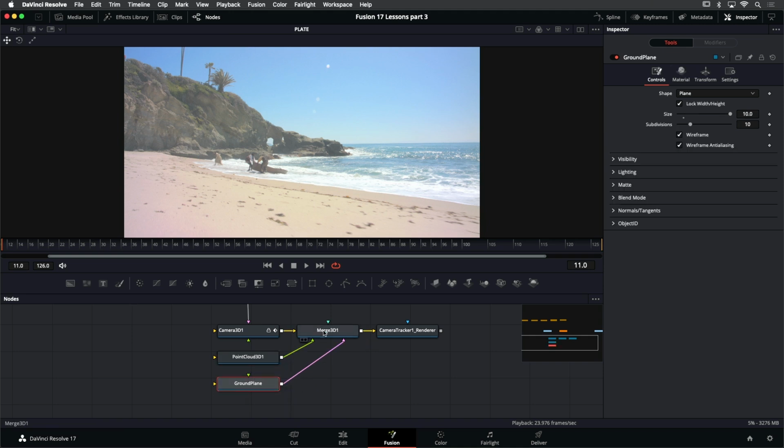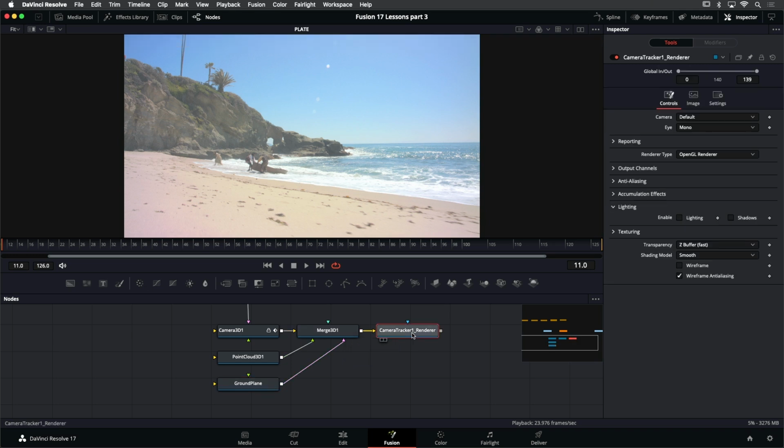Those are all feeding into a merge 3D node, which is a specific node used in the 3D environment to combine 3D objects together. And then we have a camera tracker renderer node. What this will do is render all of the 3D objects using this 3D camera. So when we place a 3D object into this scene, it will match the live action footage perfectly.